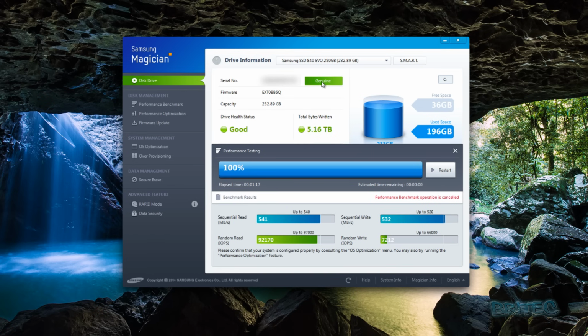It tells us that it's genuine, so I should imagine there have been some sort of clones or copies out there that people have sold. So it's just letting you know that it's a genuine product. You've also got the information here on how much space is being used and how much is free on the C drive. The drive health status is good, and also how many bytes have been written to that drive. It tells you the capacity here. You can do a performance test as well.